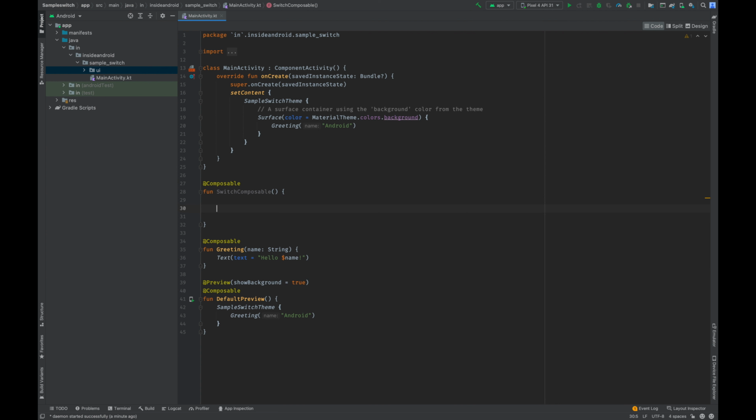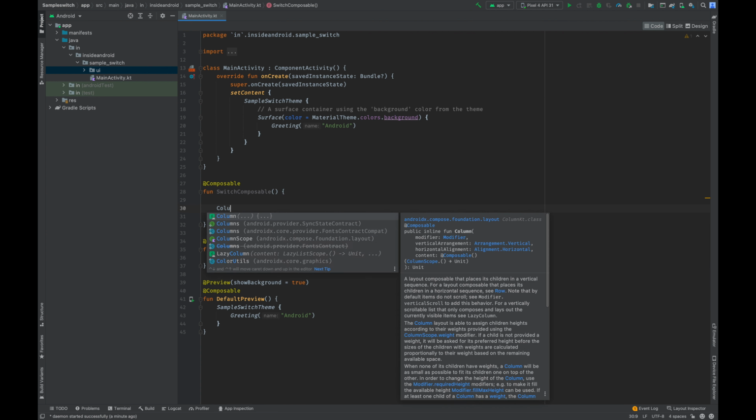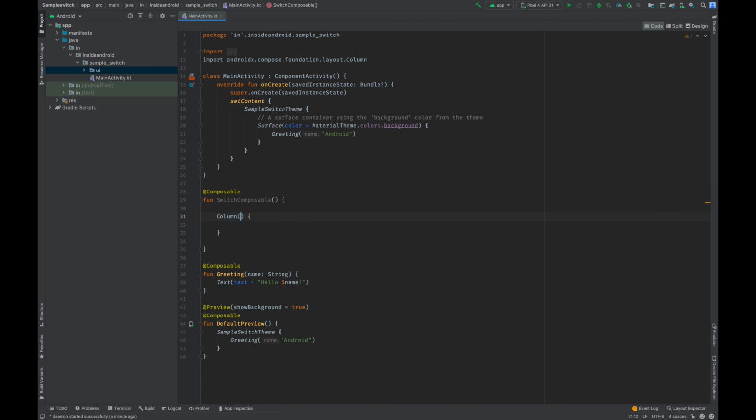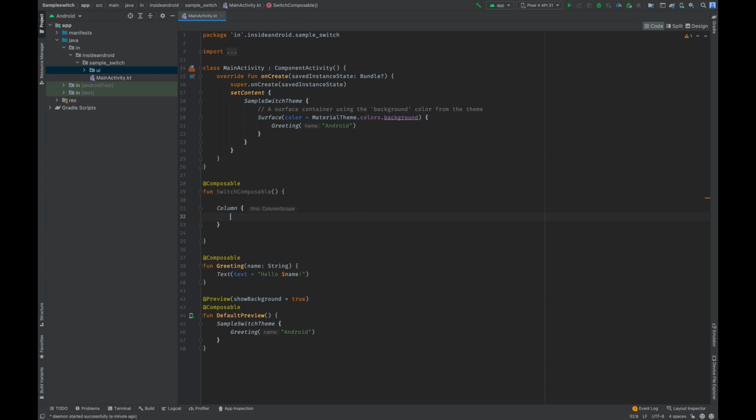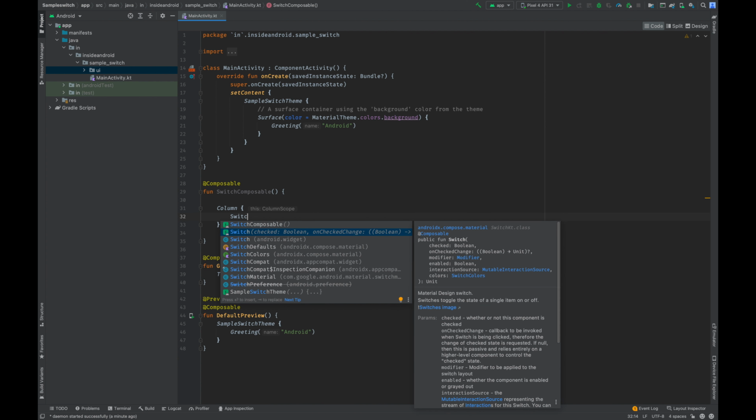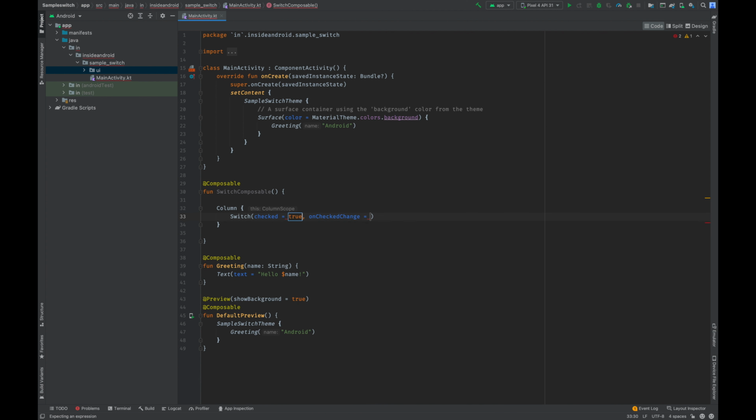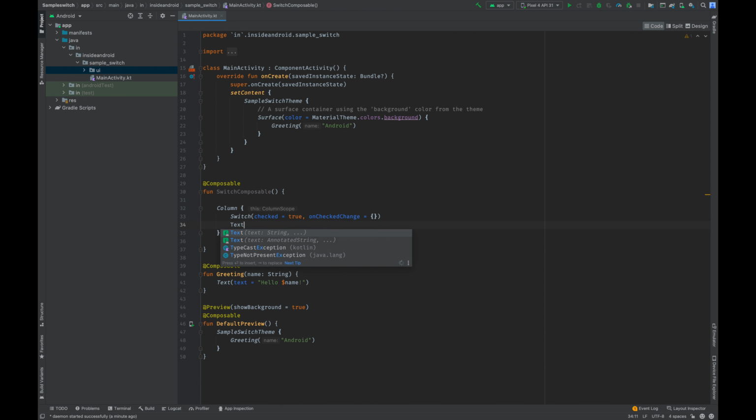Now this method will have a column, and it will have a switch, and the checked state will be true. On check change, I will do it later on. After that, I will have a text here, and this text will be... right. I'll be calling this method right here instead of the greeting method.